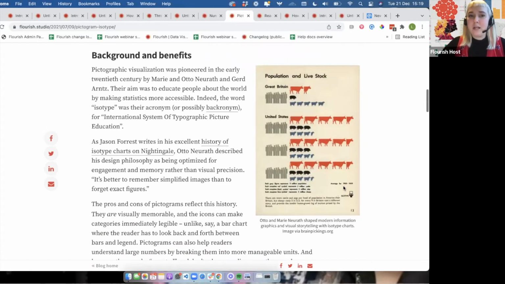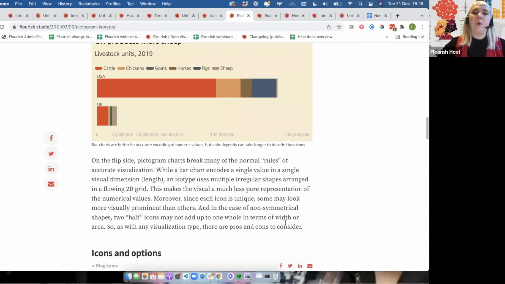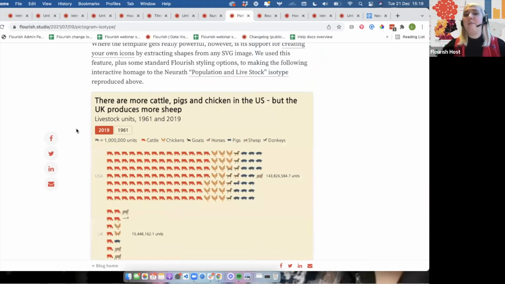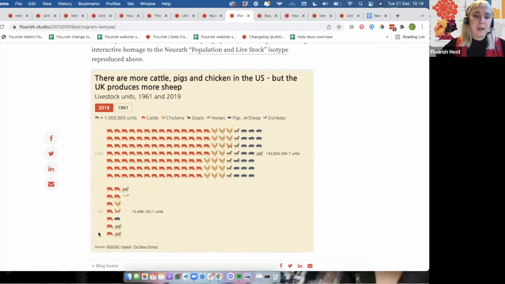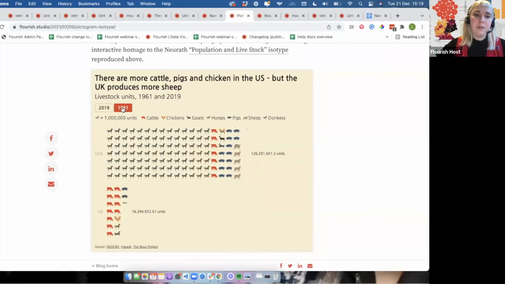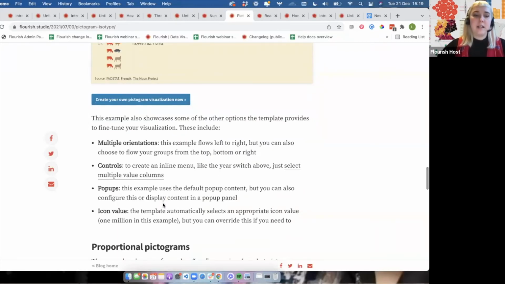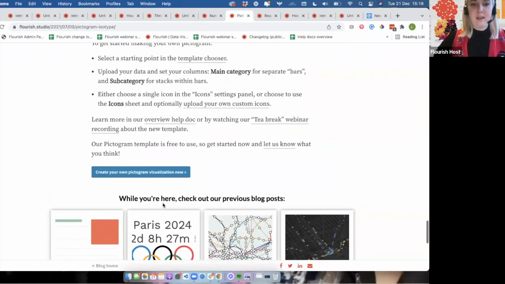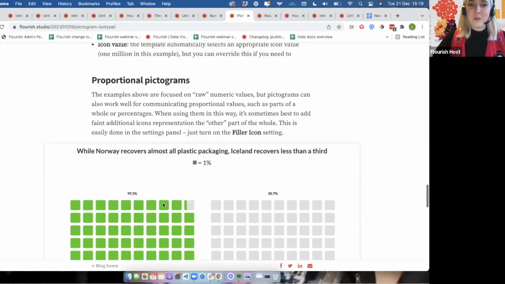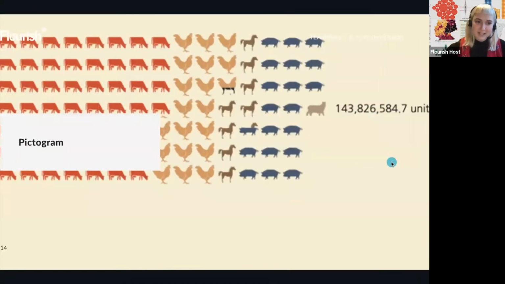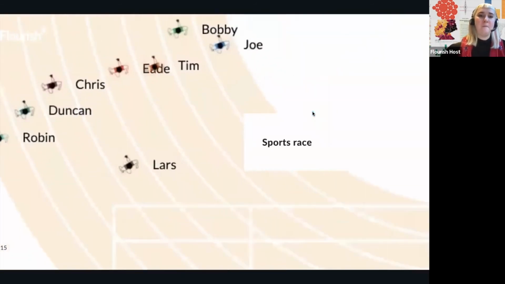And here we tried to recreate this nice example by Otto and Marie Neurath, where we transformed a basic bar chart on the topic into a pictogram. And as you can see, you can also use filters, and it comes with all the legend functionality, just like other Flourish templates. So this was another great win for Flourish in 2021, a wonderful new template to add to the collection. This is also free for everyone to use, and you can access it via the template chooser.